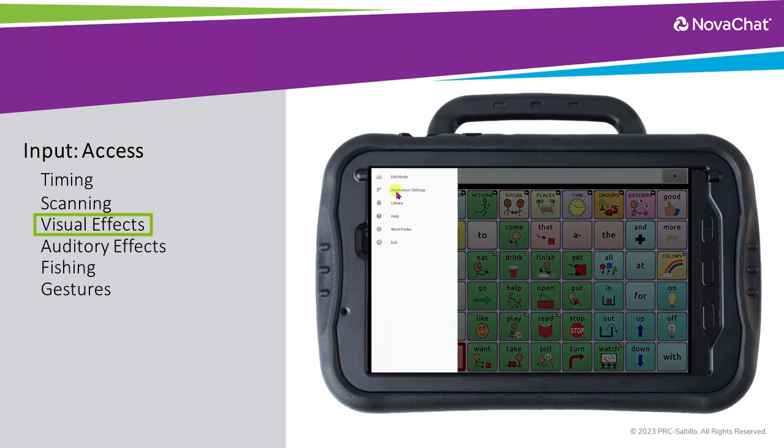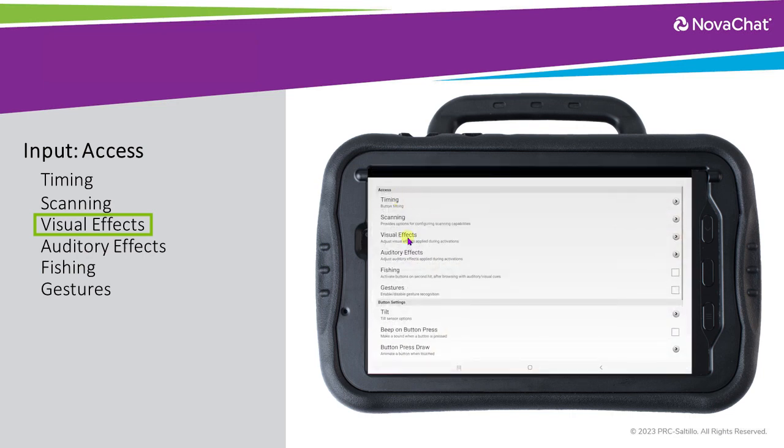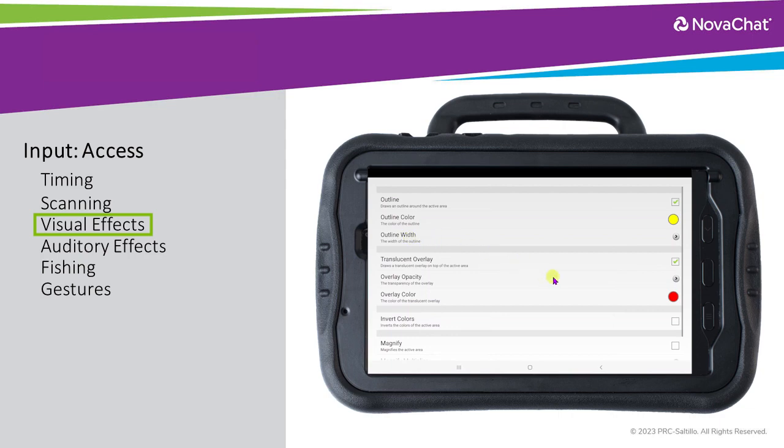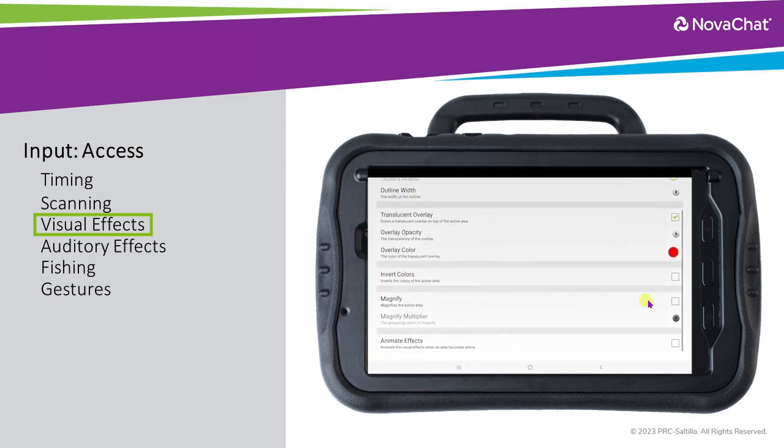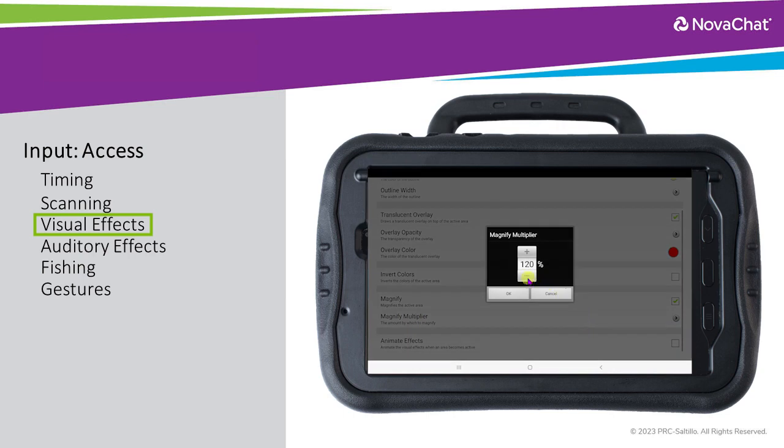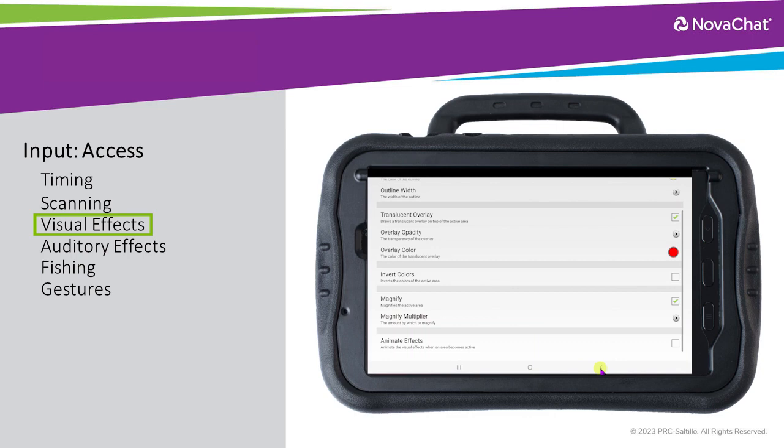The next setting we will explore is Magnify. When Magnify is turned on, the active area is magnified. You can set the level of magnification by selecting Magnify Multiplier. This setting might be beneficial for individuals with visual impairments to help them identify which button they are selecting.